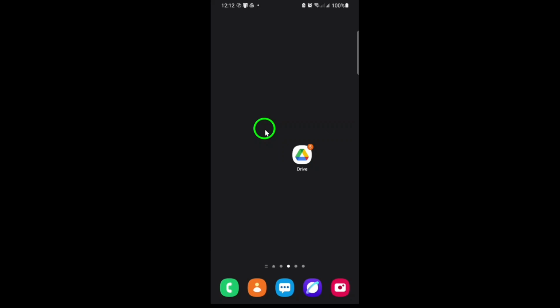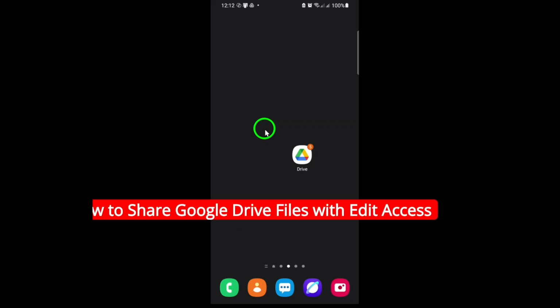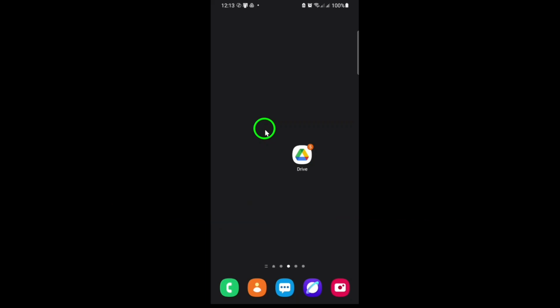Welcome. In this quick guide, you'll learn the easiest way to share your Google Drive files with edit access, so others can collaborate with you in real time. Whether you're working on a document, a spreadsheet, or a presentation, these steps will help you give someone the ability to make changes right from their own device.